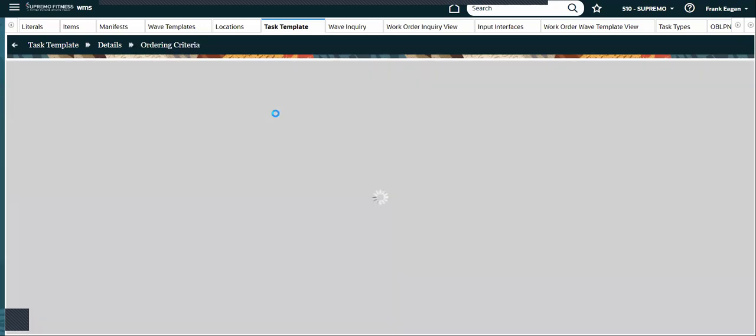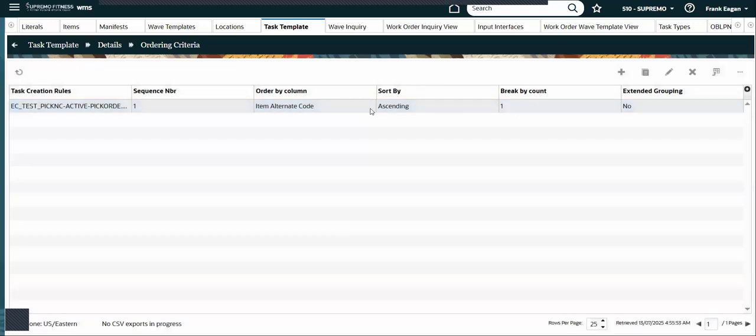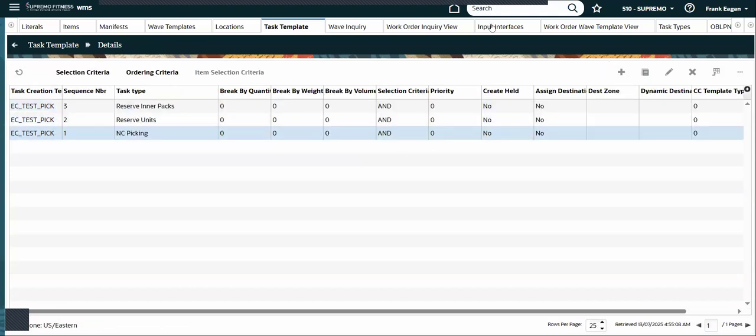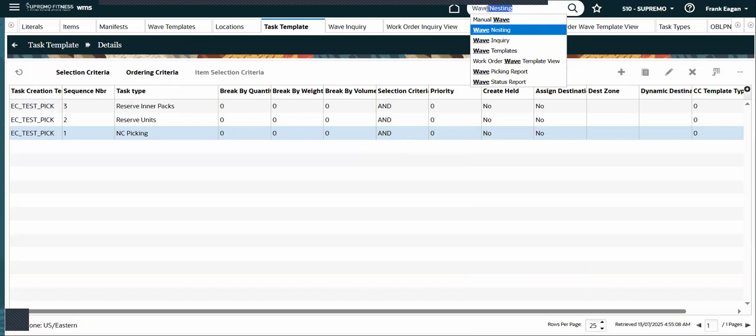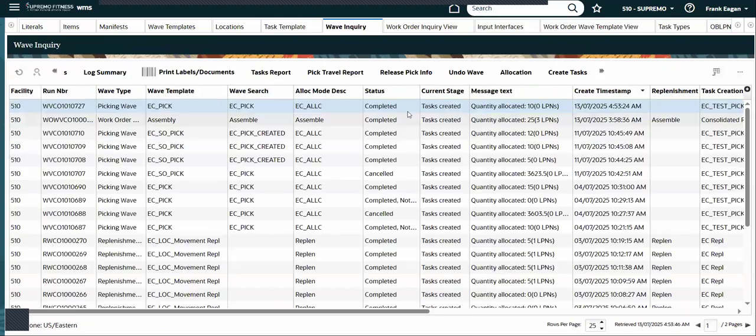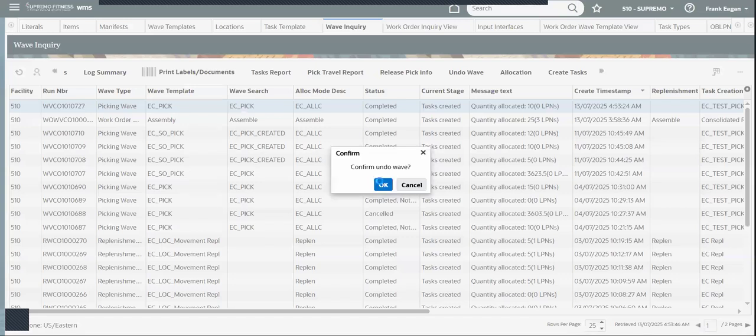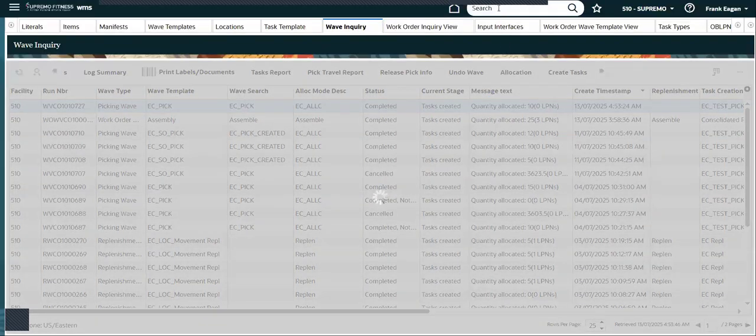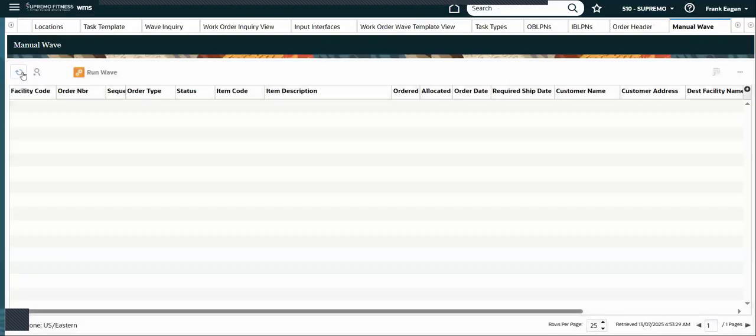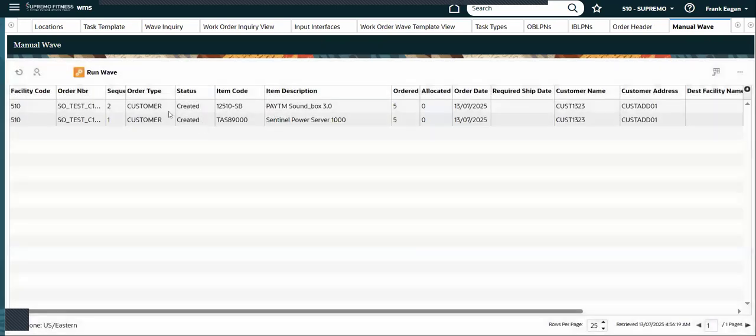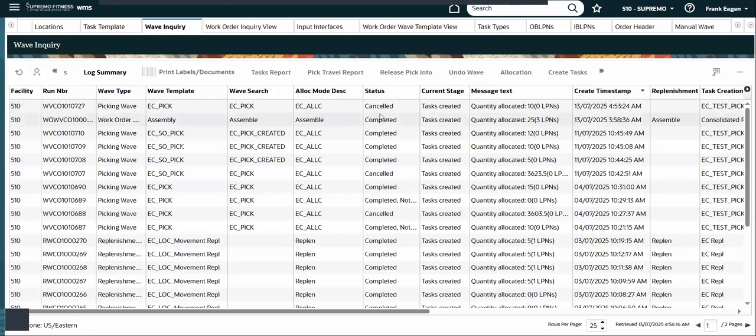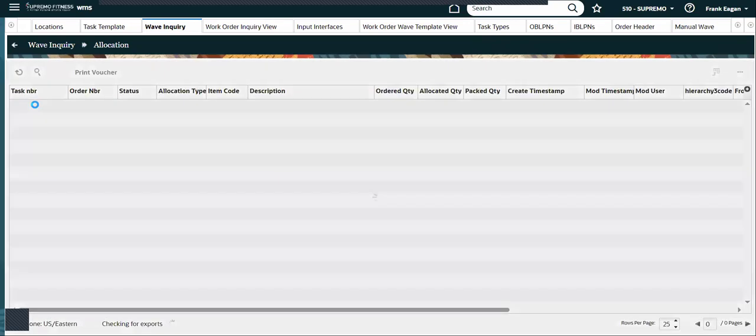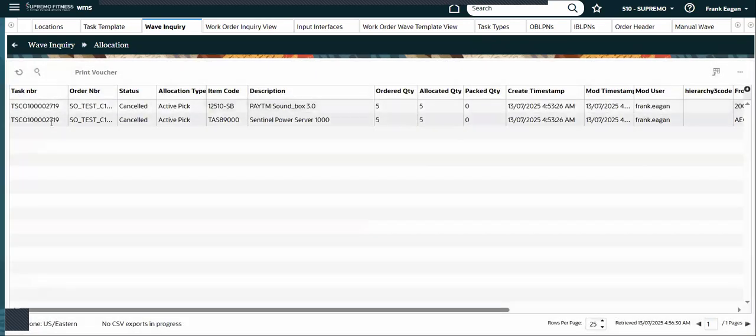In ordering criteria, I have given this break by count for alternate item code as 1. So for each item, the system will create a task. If I undo this wave and do the manual wave run again, last time we saw only one task created, right? It was a single task.